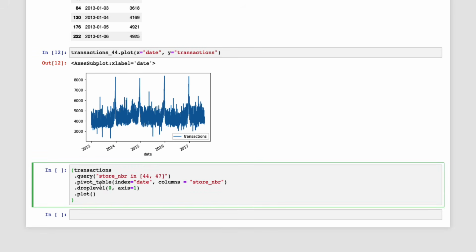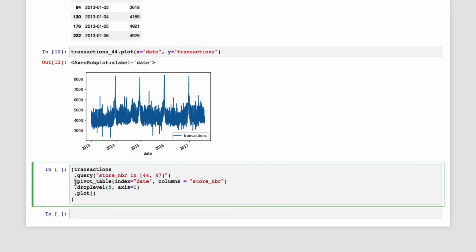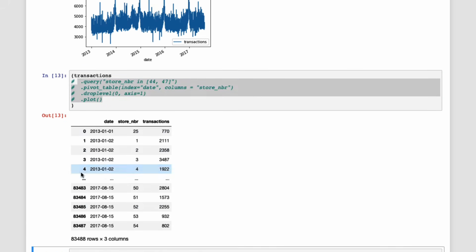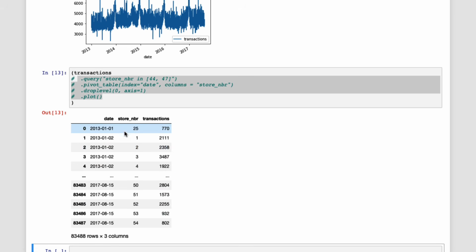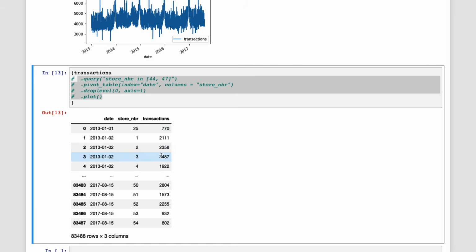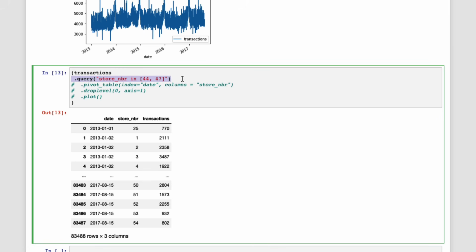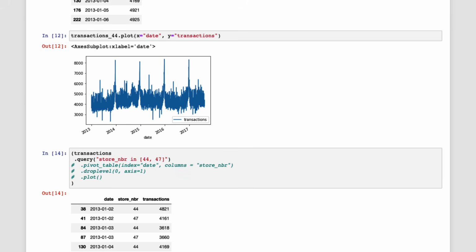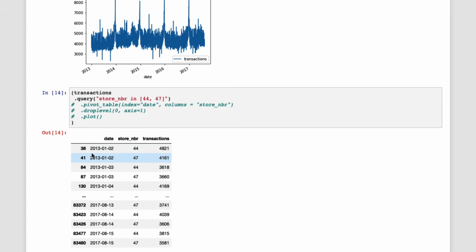And so finally, let's take a look at an example of plotting multiple values. I mentioned that the pivot table method is a great way to get our data in a shape for plotting. First, let's just walk through this step by step. We have our transactions data frame, and this was our original data frame with multiple rows per date. We have store number and transactions. Let's go ahead and use the query method. Let's just filter down to 2 stores. And so now we have the effect of having 2 rows per date. Again, this is going to create a nonsensical line chart.